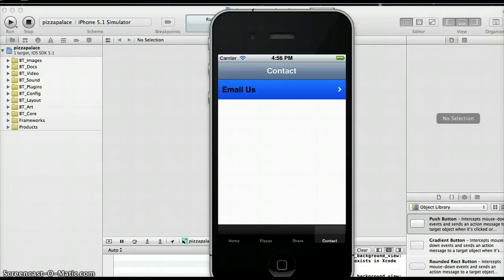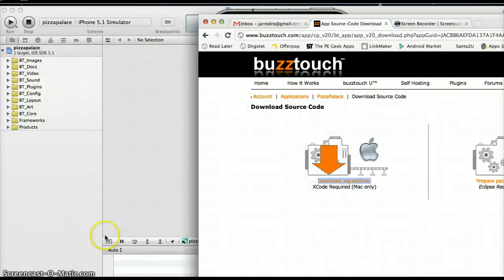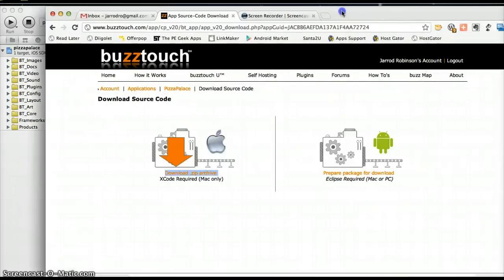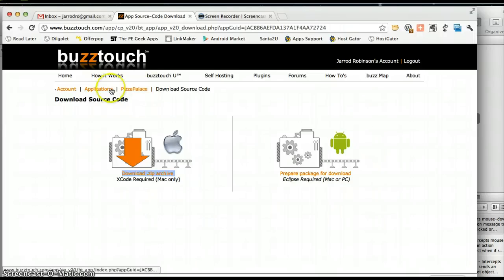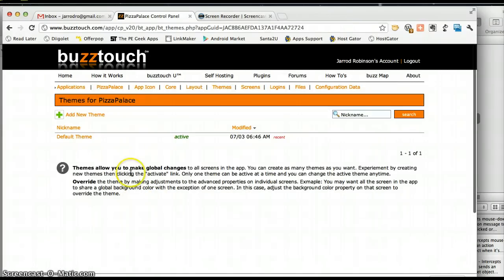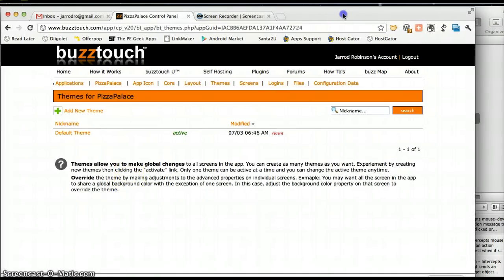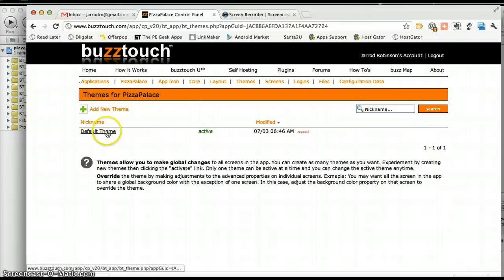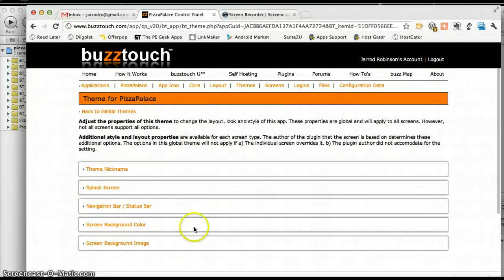I'm going to show you one thing quickly. I'm going to go back into Buzztouch. I'm going to make a few changes and see how it's dynamic. So if I go back to my Pizza Palace application and I go into, let's say, global themes, this will give me the chance to change the colorings and the stylings of that particular app. So I'll click on the default theme, which is currently active.